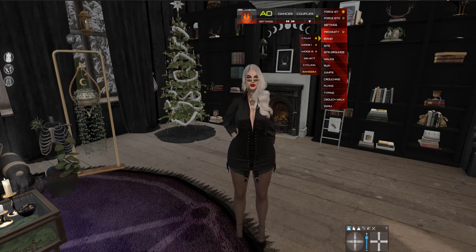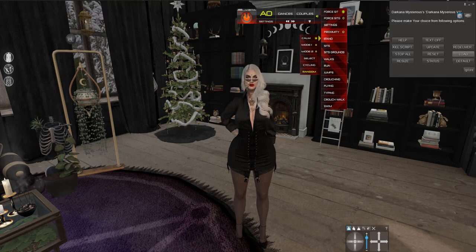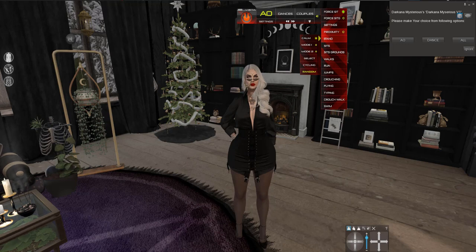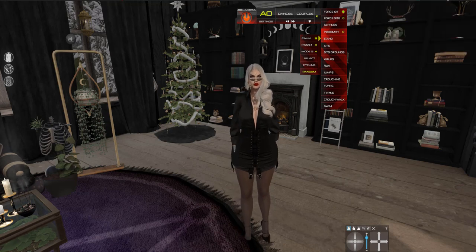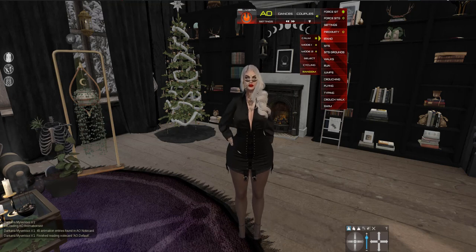Okay, I need to, it's like settings. We are gonna load AO default. Let's see that I've done everything right so I don't get an error because I've typed in wrong. In the meantime, cheers. Looks like I did it right then.